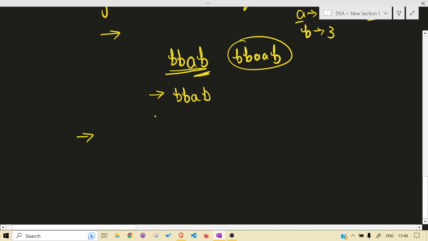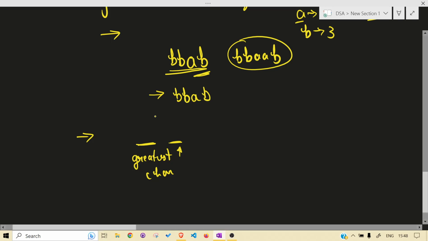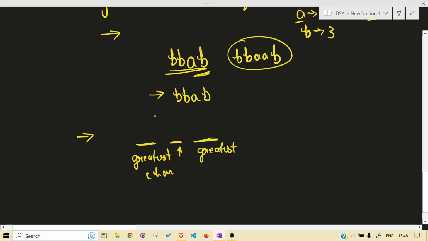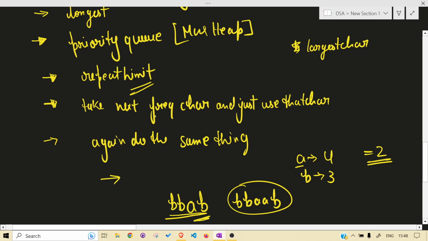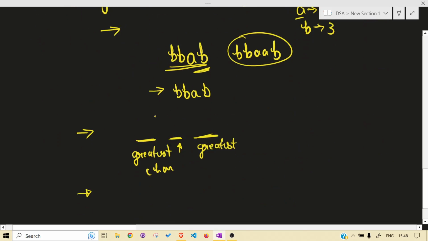So what we are doing is we are using the greatest character, and then to counter that limiting condition we use something else in between. Then again, this is how it goes. We are just inserting in between the greatest to counter that. What to counter? This repeat limit. I hope this much is clear. So our algo would look like this.